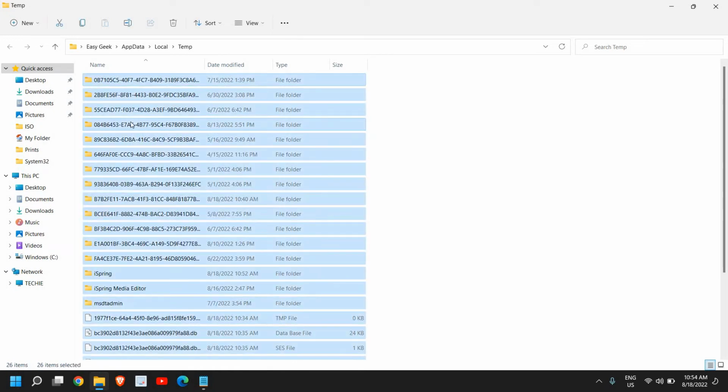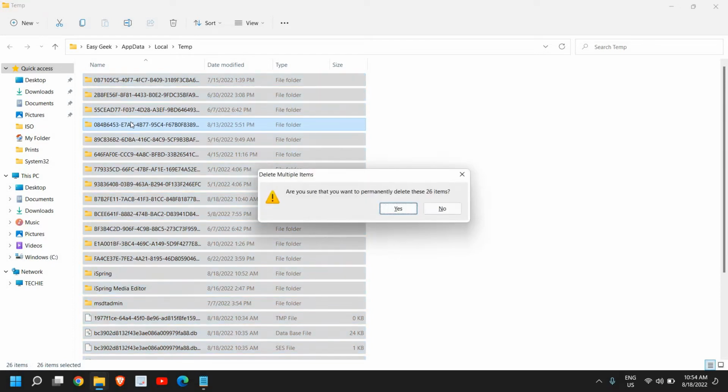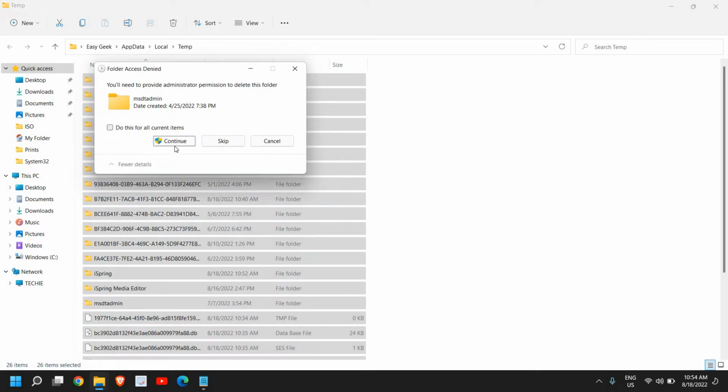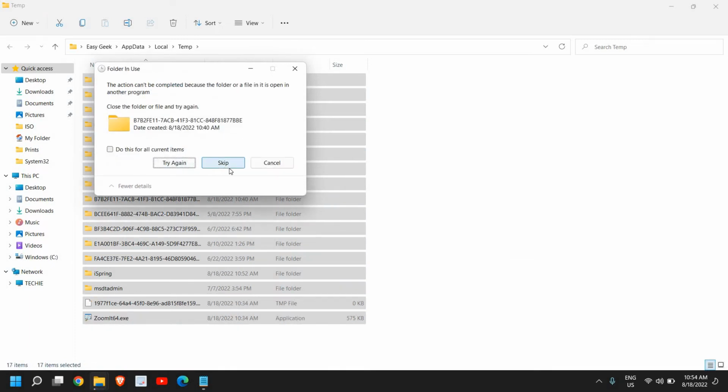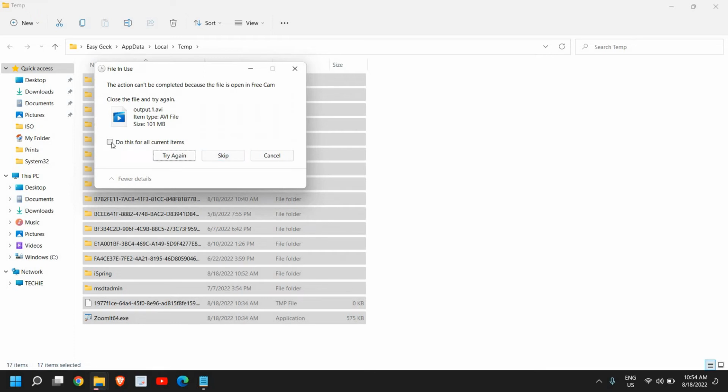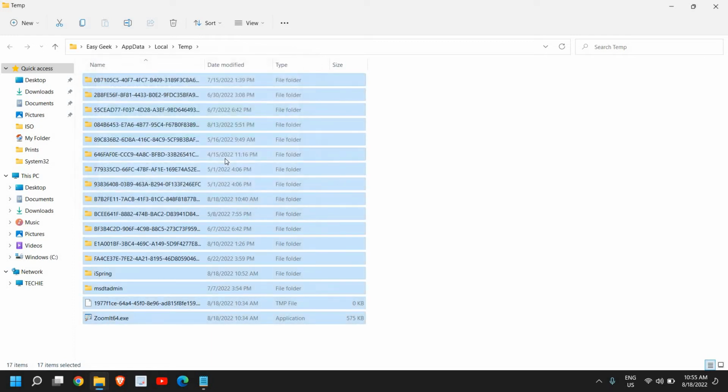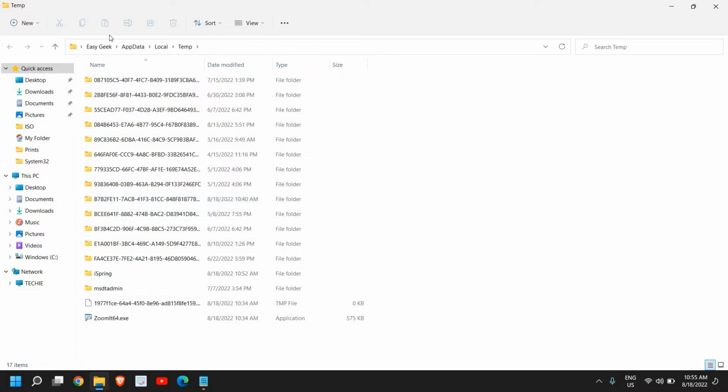You can press Ctrl A and then Shift Delete. The moment we press Shift Delete, it deletes those files permanently. So you can get rid of the junk permanently, and there would be some files which will not get deleted. That is absolutely fine. You can simply check the box and skip them all. I can see a few files have remained, but that is absolutely fine. You don't need to delete more than that.